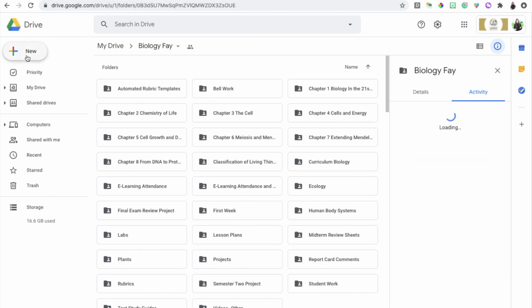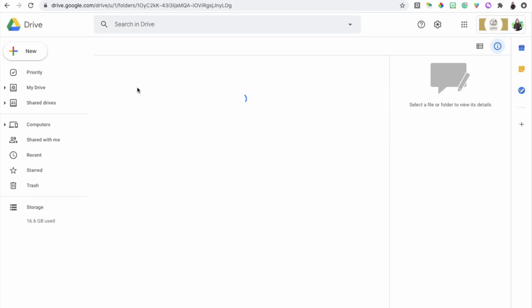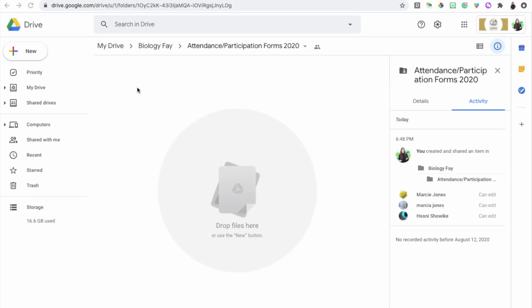So the first thing I want to do is create a new folder, and this is where I will be adding all of my attendance and participation forms. This way I make sure that I am as organized as possible and I have everything that is dealing with participation and attendance management in one location.